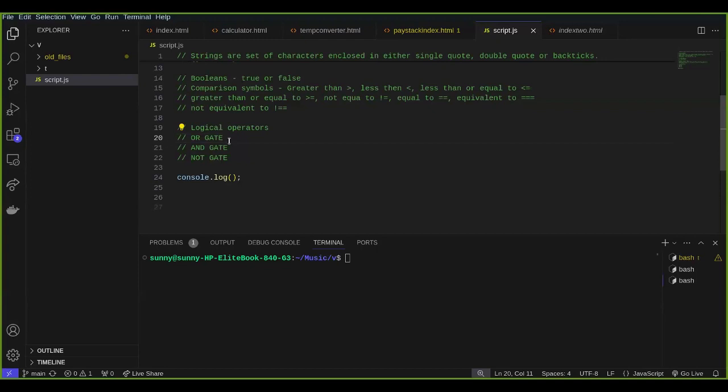If either of what you're comparing is true, it returns true. Yeah, I think that summarizes it. Cool. So if any of the values you're trying to compare is true, so if any of the input is true, the output is going to be true.